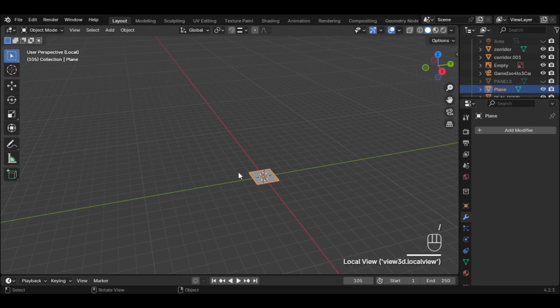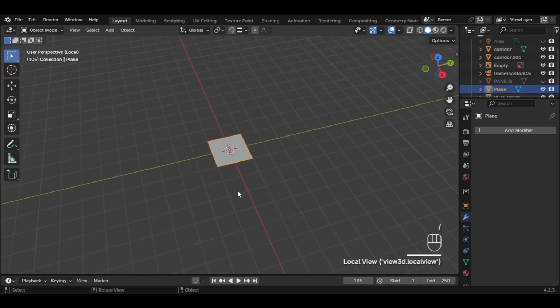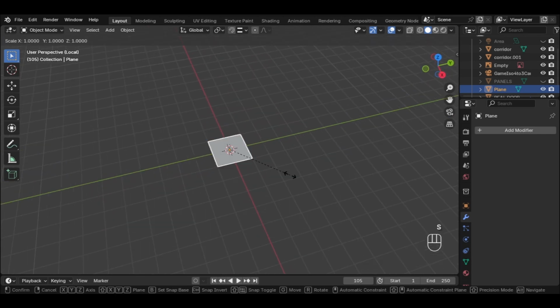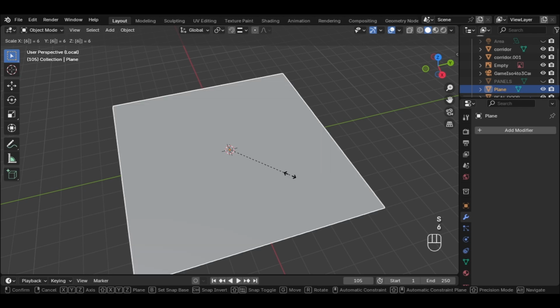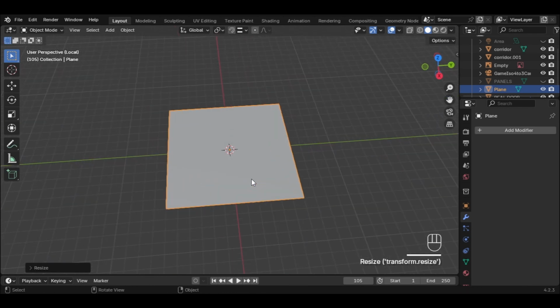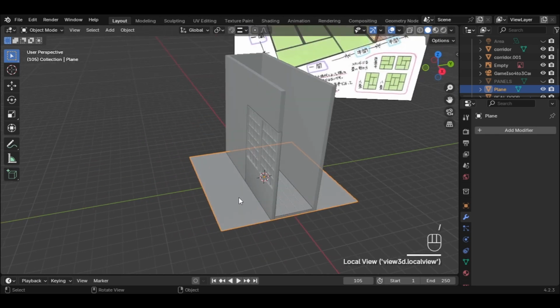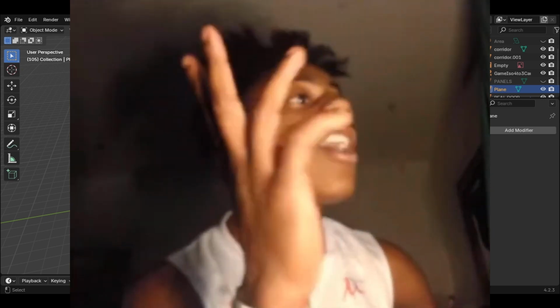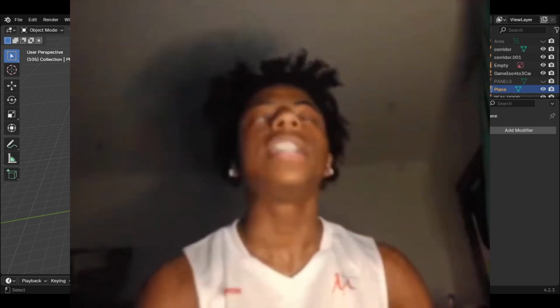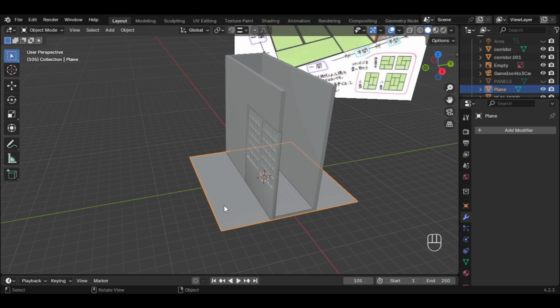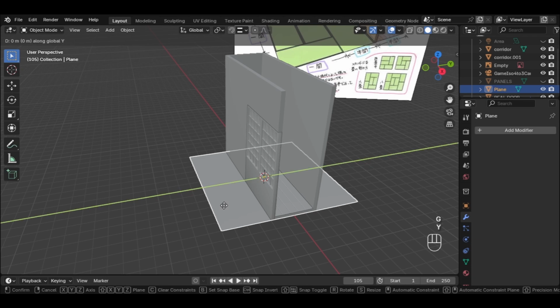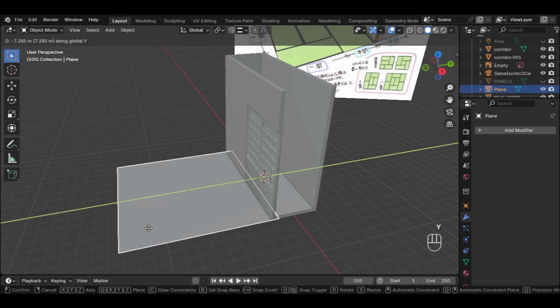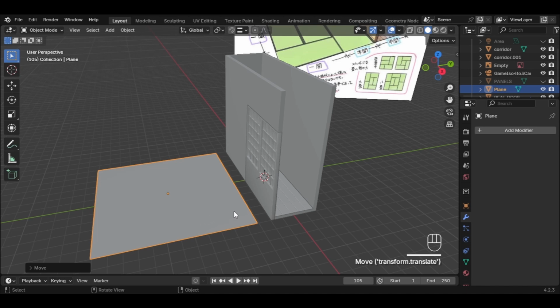By pressing forward slash we'll go in isolation mode and press S to scale it and press 6. And now again we'll go outside the isolation mode and while keeping it selected, press G and then press Y to move it along the Y axis and leave it somewhere here.